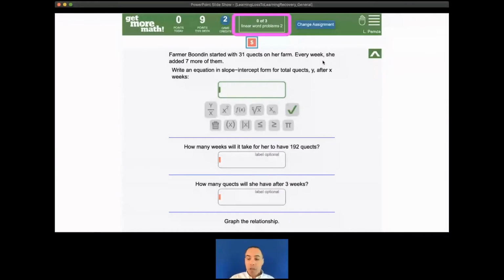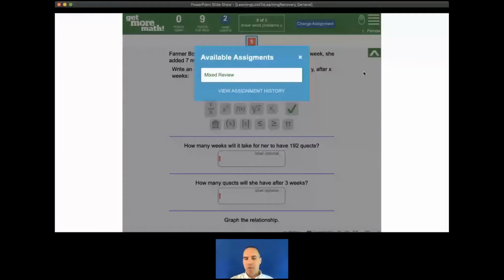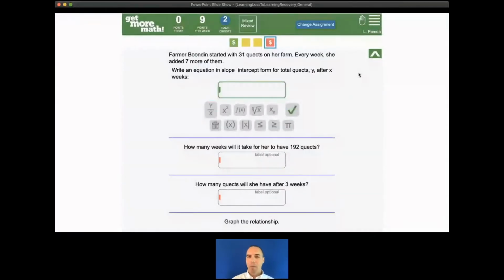They can also get to mixed review by clicking on change assignment, and then they get a choice of all the assignments that they haven't done. In this case, our student finished all the assignments, but she can click on mixed review and see now everything that's ever been assigned. So again, now she's in mixed review again, and there are 4 colored squares.